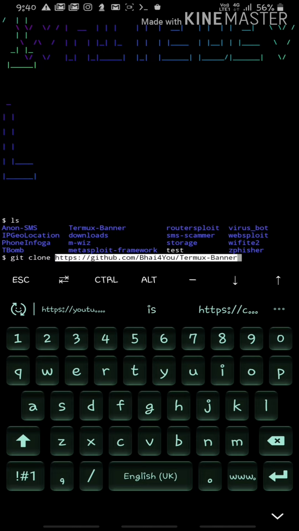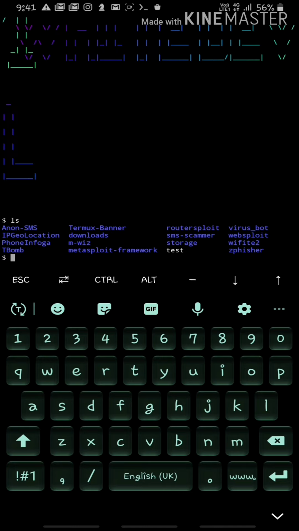So you just have to type git clone, and when you paste it over here, just enter it, like this button which is near to www dot, hit enter. And then press Y. If they ask for yes, press yes, and if they ask for Y, press Y. I have already downloaded this, so I am not downloading it once again.